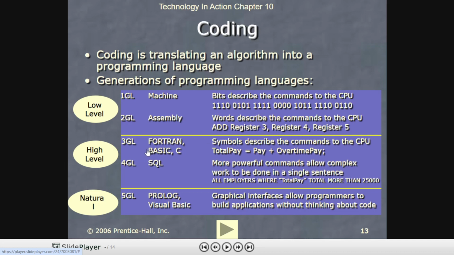So low-level programming languages are like machine and assembly. High-level programming languages are like Fortran, BASIC, C, and SQL. SQL is not a programming language, but actually an instruction language used to retrieve data from the database. More powerful commands allow complex work to be done in a single sentence, such as: list all employees whose total pay is more than 25,000. Others are Natural, Prolog, Visual Basic.